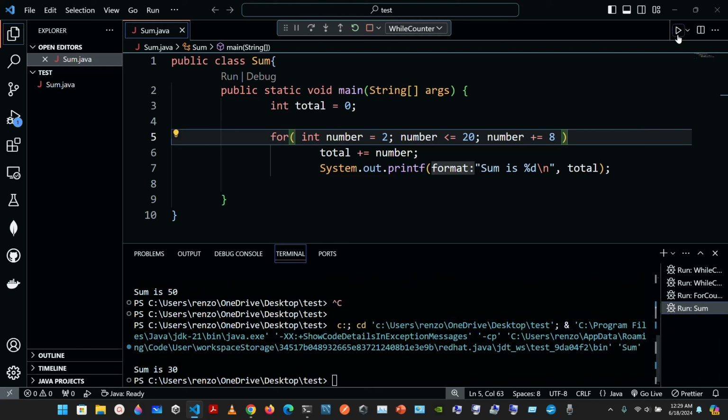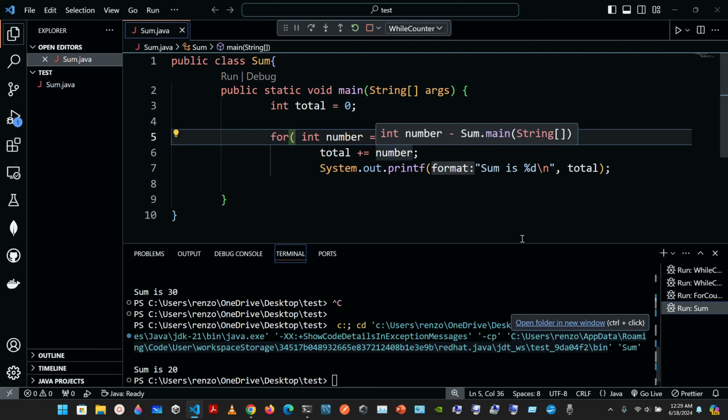Let's say that the number is going to be, instead of 2, 6. I don't know, let's do it again. The sum is 20. So we have that the number is 6, so as long as the number is less than or equal to 20, we're going to increment the number by 8. So the total is going to be the total plus the number. Okay, so this is pretty much how summing integers with the for statement works.